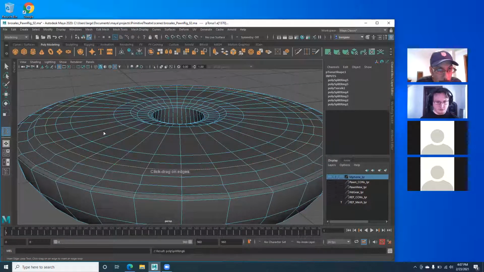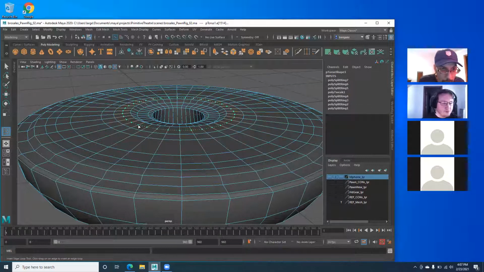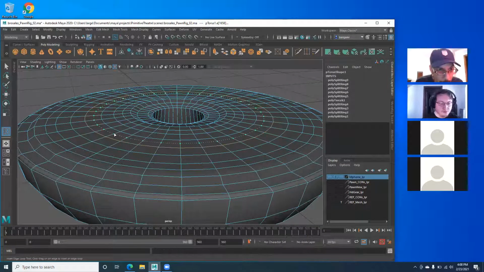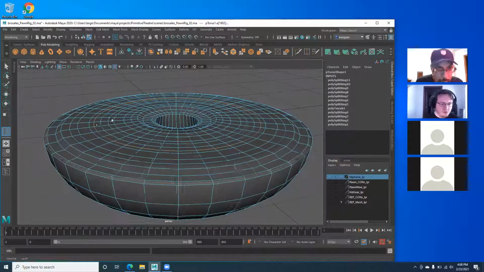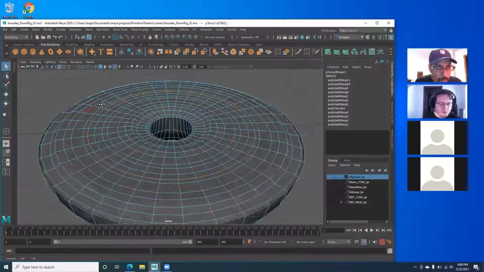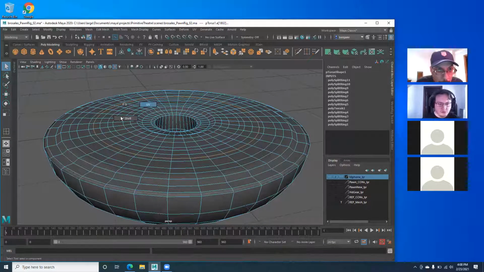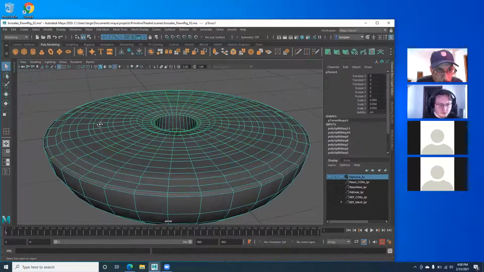Maybe here and here. Oops. I'm going to undo that. I don't want that one. There we go. All right. Maybe a couple more. Who knows? All right. So now that I have more geometry, I'm going to go back to object mode.